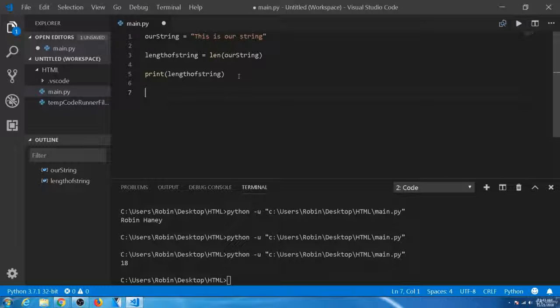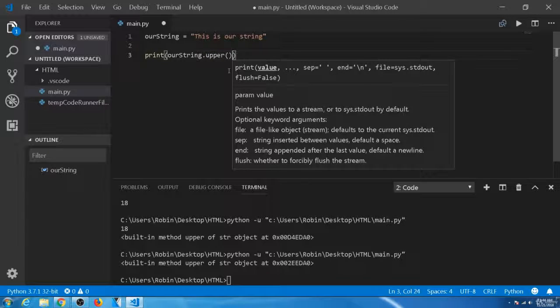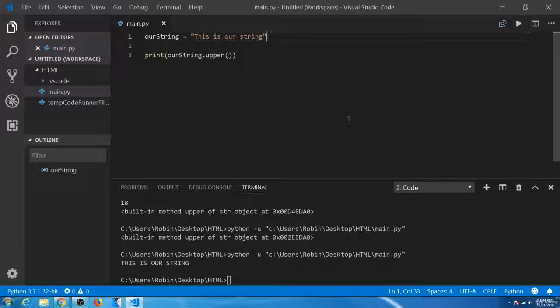The next one we're going to talk about is the upper method. And this one we declare a little bit differently. So we'll go print here, and then we'll take our string variable. So let's go our string dot upper, add the parentheses here. And if we hit play, we can see that our string is now being printed in all capital letters to the terminal. That's pretty cool, eh? Pretty cool way to shout at somebody, if you will. So that's how we use the upper method to do that.